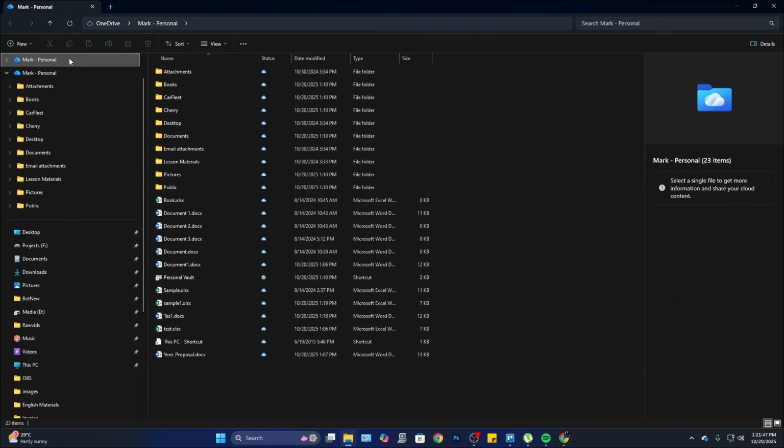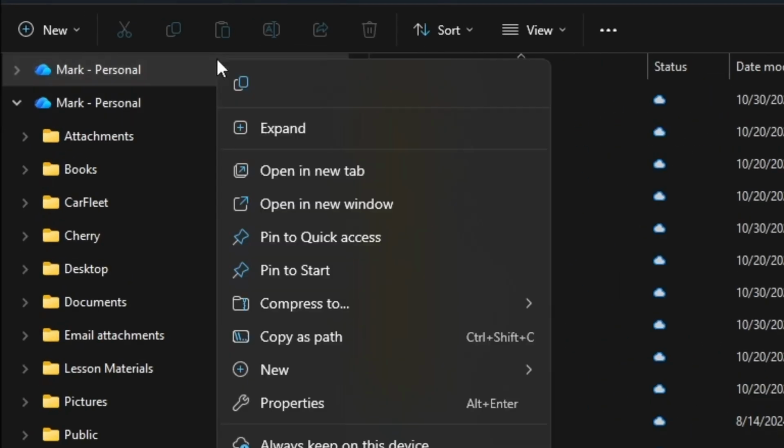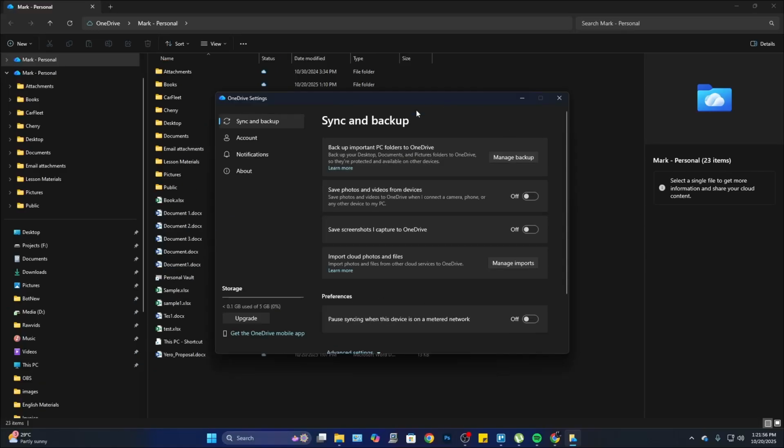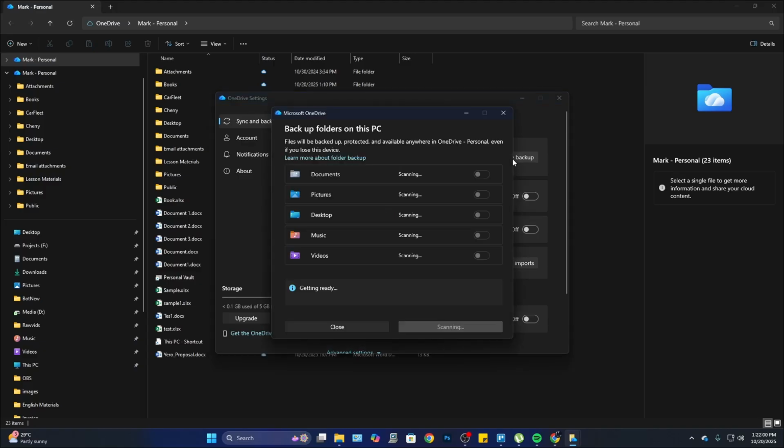Let's click it and it will open your OneDrive folder. Now what you can do is you can right click on this folder and go to OneDrive and go to settings. So here in your settings, click on manage backup. Now here, this is where you can enable your backups automatically.